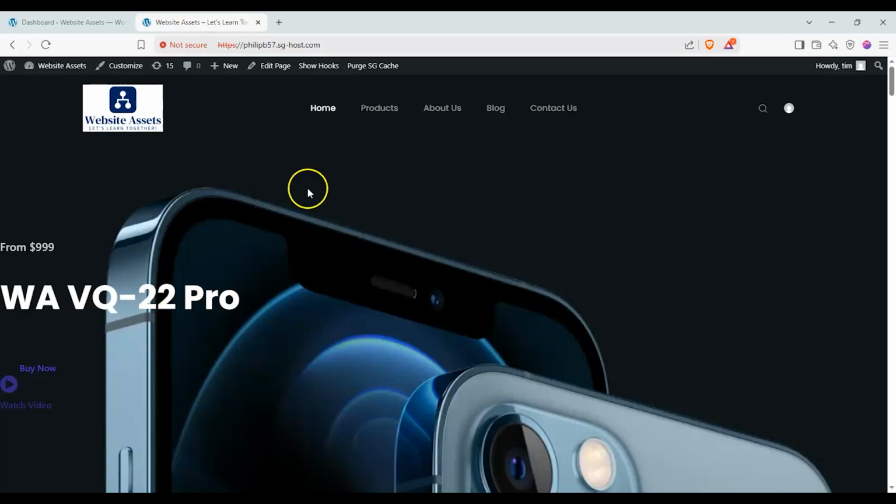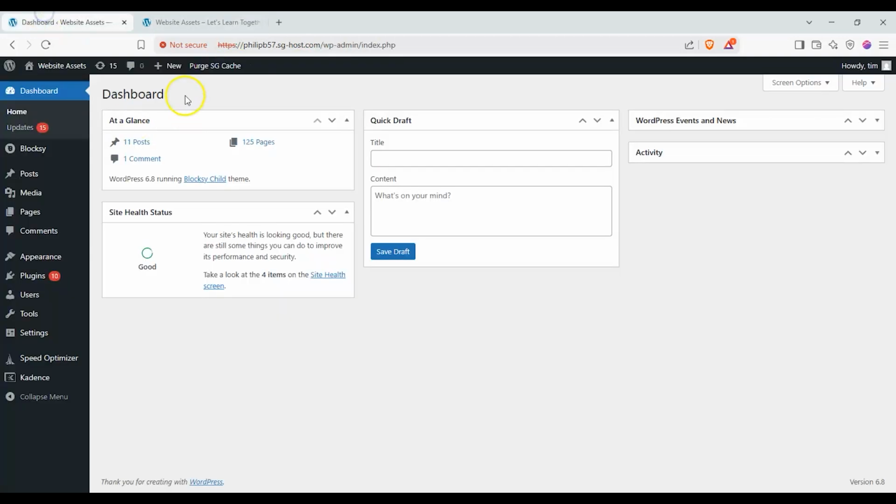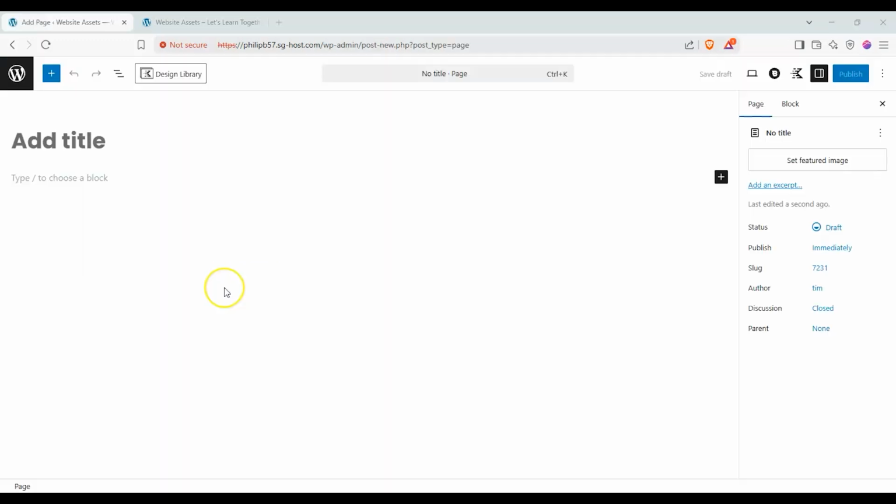There's a couple ways to make that. The first one is if you're on your front end, on your website, you'll have this top toolbar, hover over New, click on Page. Alternatively, if you're on your dashboard, head over to your left-hand sidebar, hover down to Pages and click on Add Page.